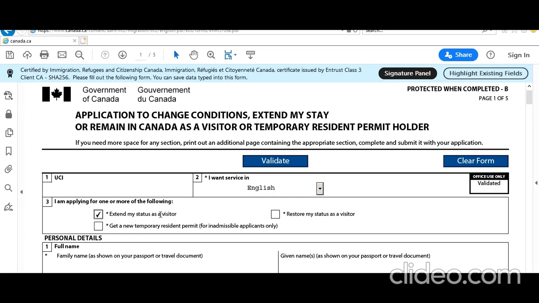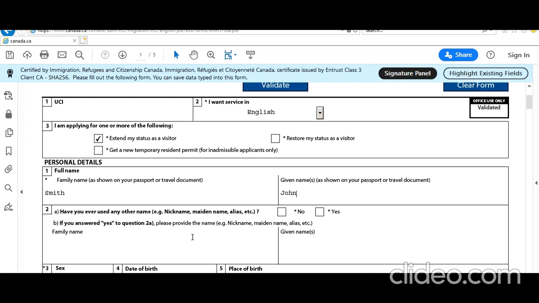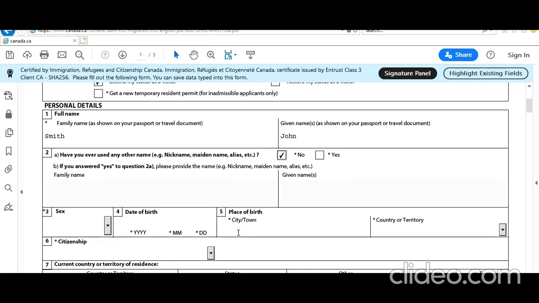You want to apply to extend your status as a visitor. So let's assume there's a guy whose name is John Smith from India who's doing it. Have you used any other name? Let's say this guy has never used one. Male. So let's say this guy was born on August 1st. He was born in New Delhi, India. His citizenship is India.